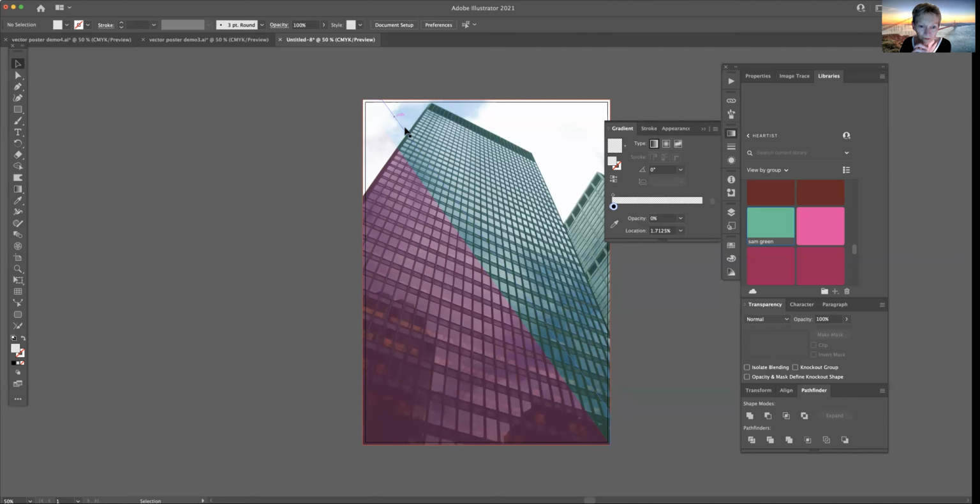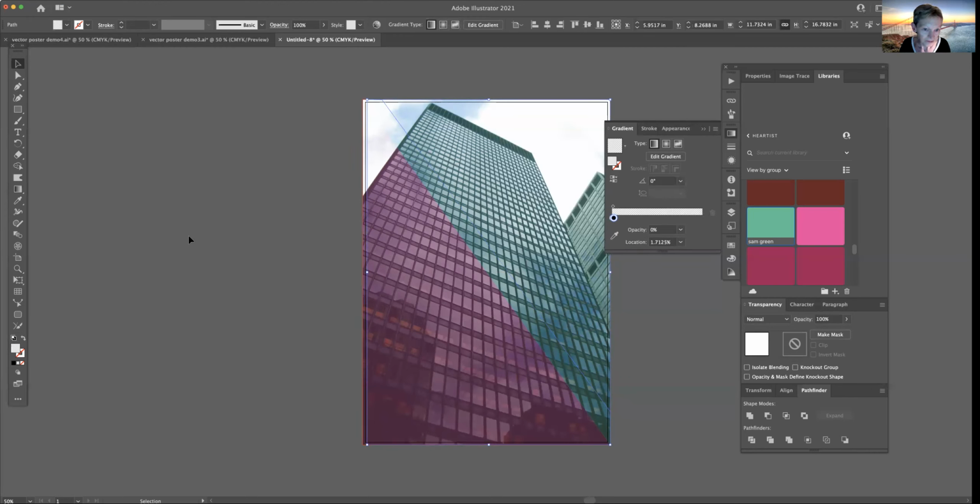When you draw with your pen and you select it, you go to the gradient fill here, and you fill it in. I have it in, but it's very, very light.